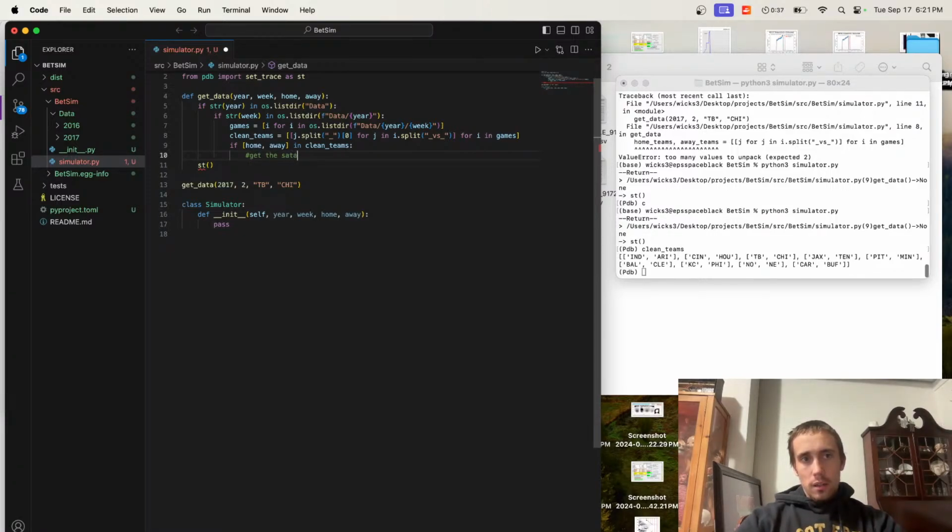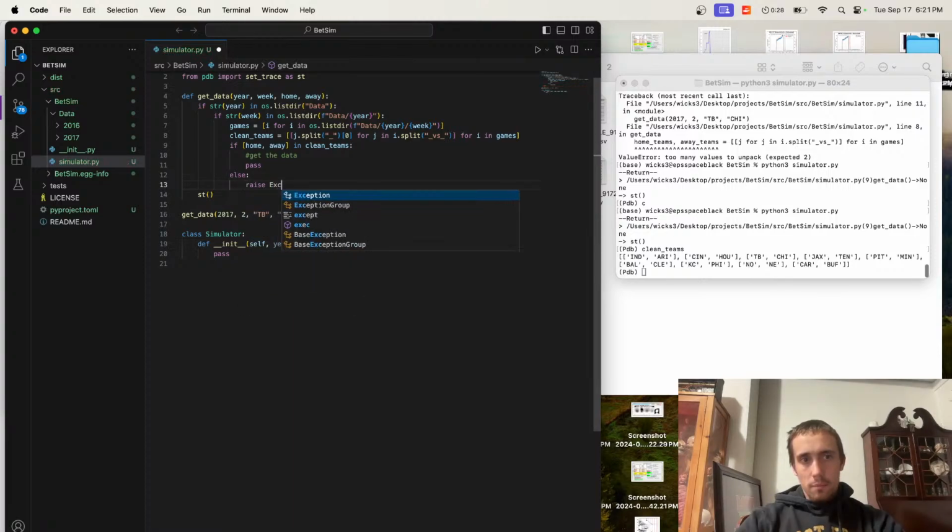Get the data. Just gonna put pass there for now. Now, else, if home away is not in clean teams, we want to raise an exception. Make it a function string: home versus away. No data for home versus away.